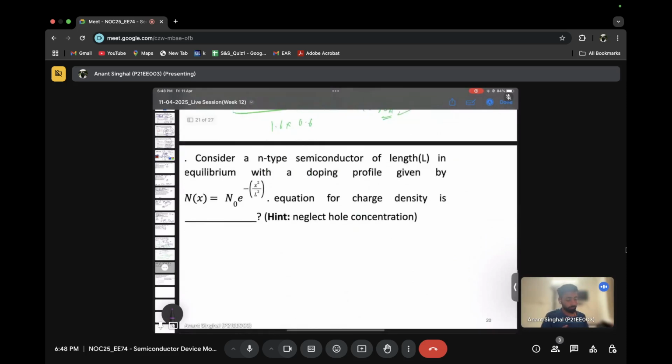Yeah. So let's try to do this now. It says consider an n-type semiconductor of length L in equilibrium. So that is the main hint of this problem. Given the doping profile, this equation is for charge densities. So you need to find the equation for rho. And again the hint is neglect the hole concentration, so p is very, very much less than n.